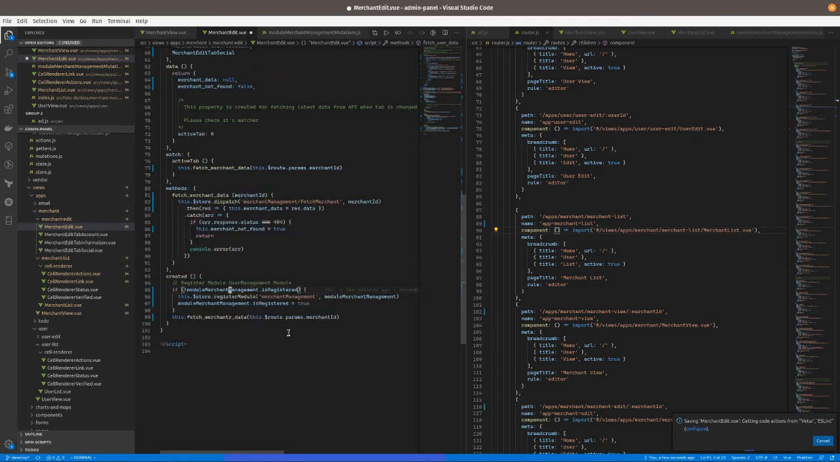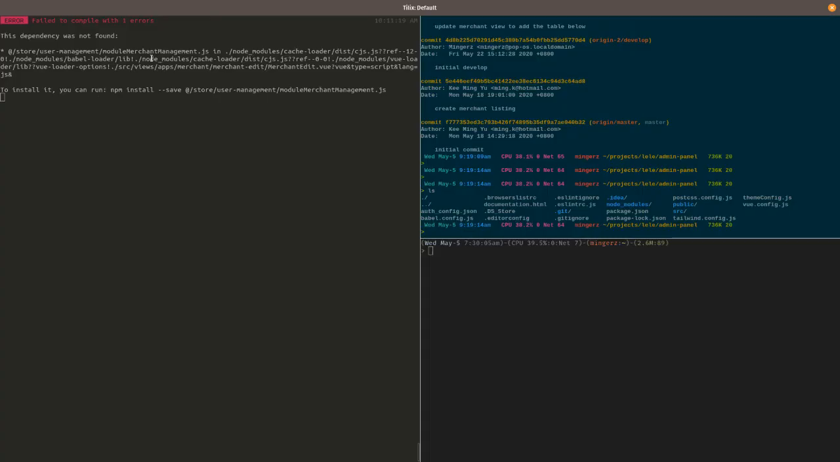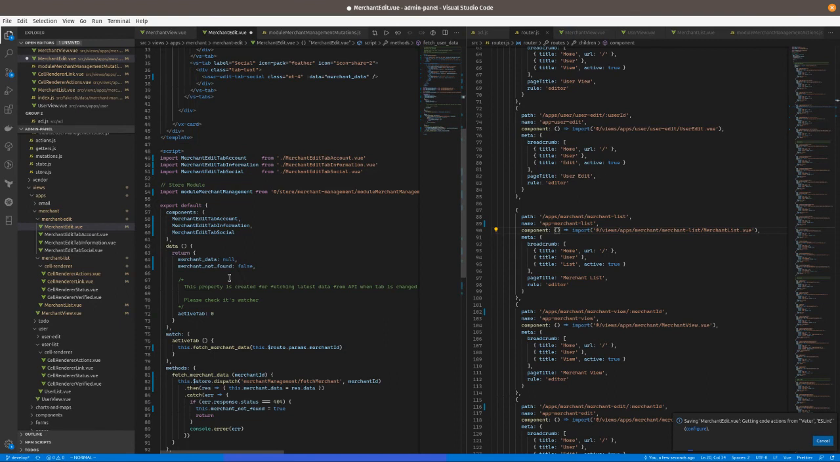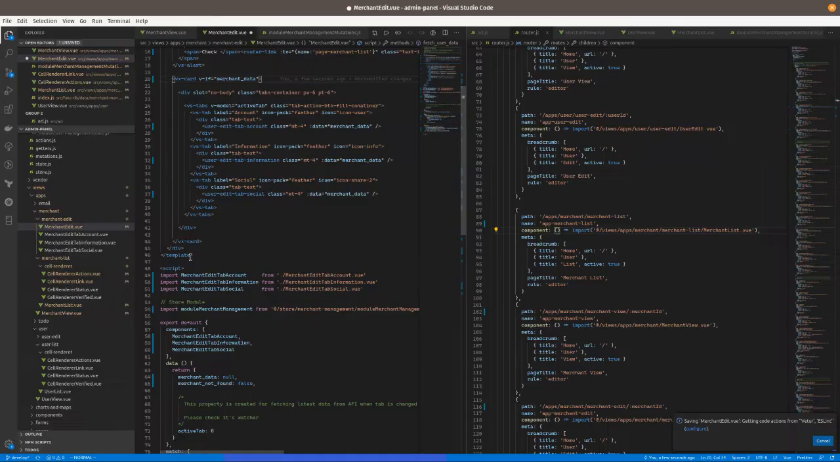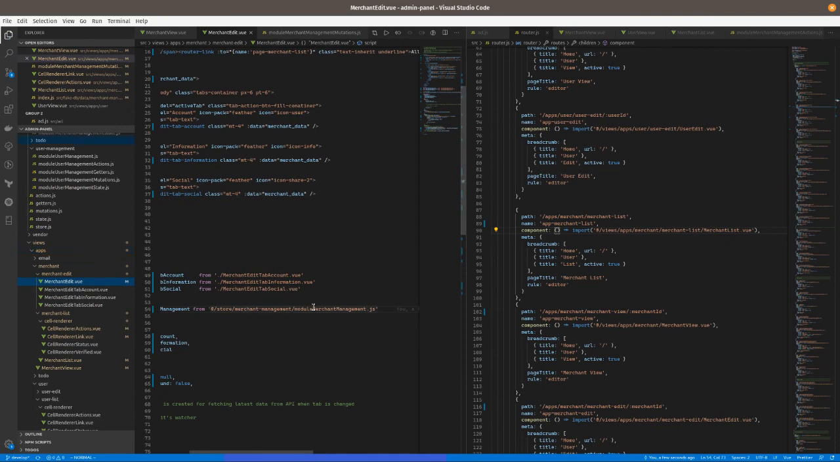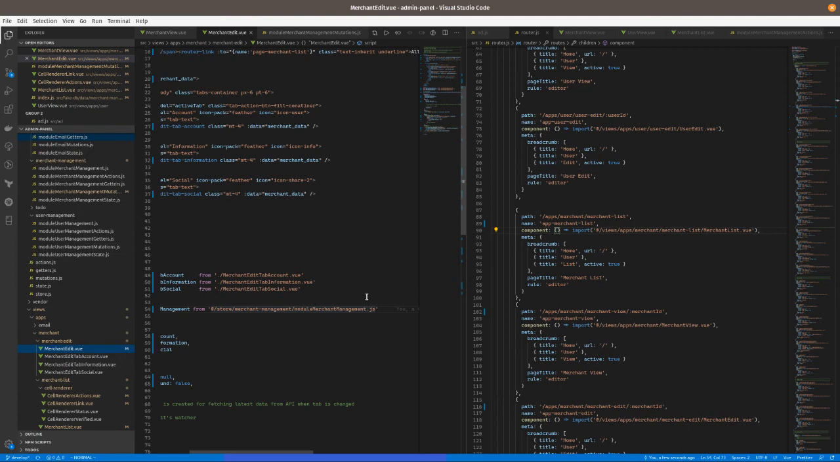So this is the edit page. This should work. Oh jeez. Oh, wrong. Merchant. What's wrong with this? Store user management module. Module merchant. At store. Merchant management. Module merchant management. Did I spell this wrong or something?